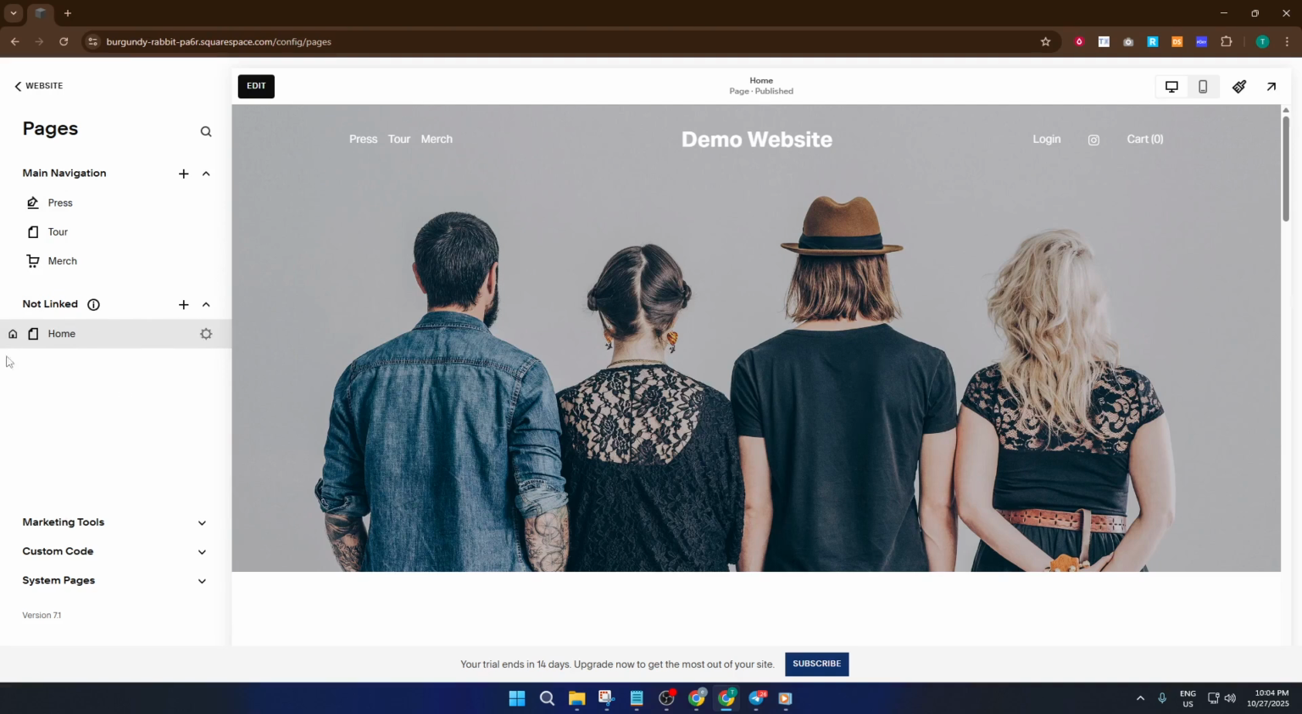Think of not linked pages like rooms in your house that aren't visible from the front door, but guests can still visit. Perfect for things like landing pages, thank you screens, blog category archives, downloadable forms, or even test layouts you're still tweaking behind the scenes. All right, let's walk through how you manage these not linked pages step by step.